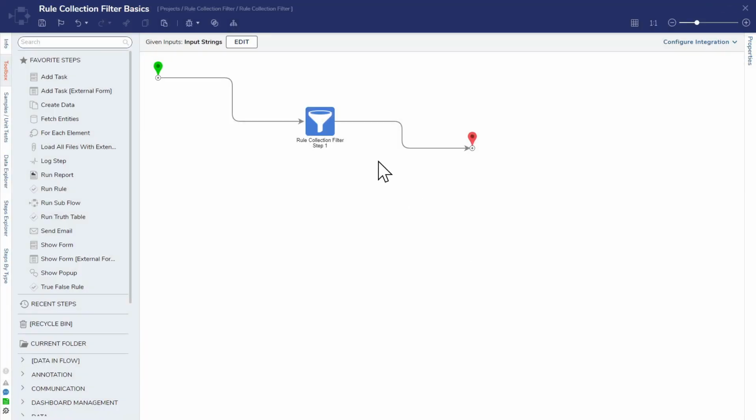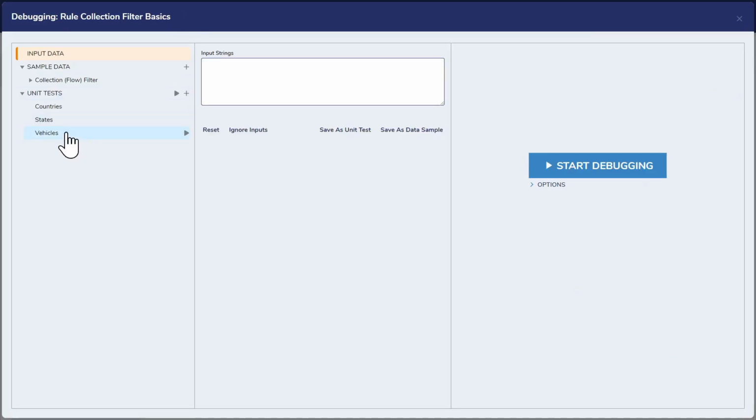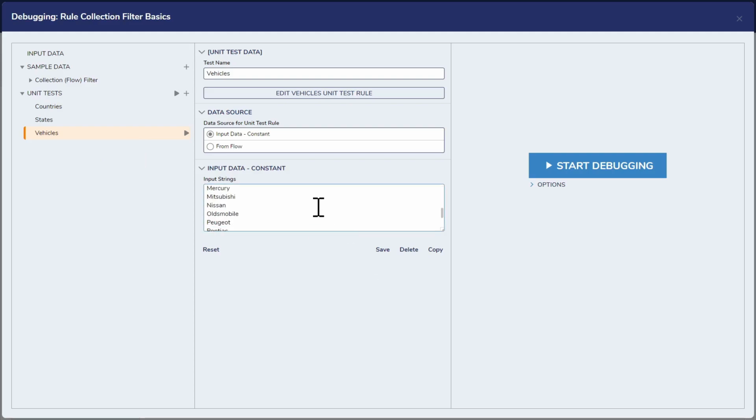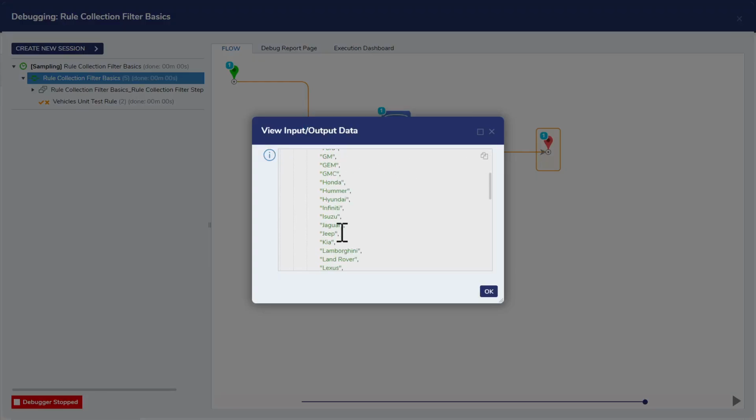We'll make some changes and we'll see how the data changes. As you saw earlier, I have it set up to say entity starts with S. So as I run any of these unit tests, let's say vehicles, if I run this unit test, I will only have the inputs of all of the vehicles, but the output's only the ones that start with S.